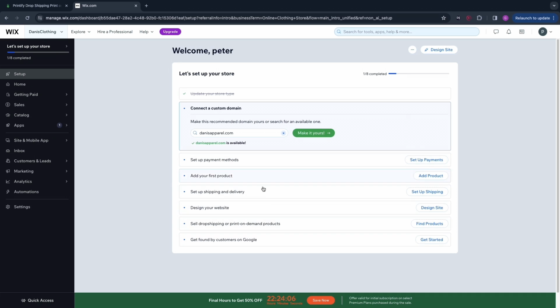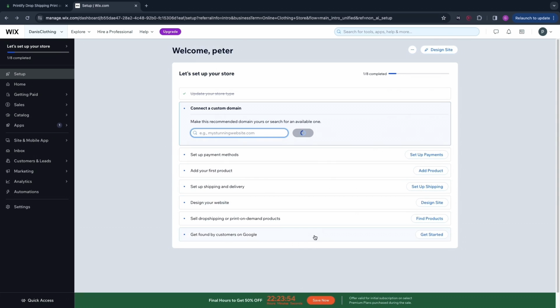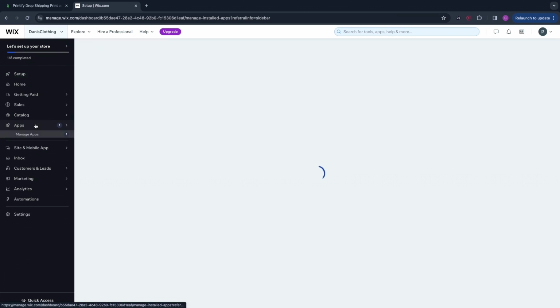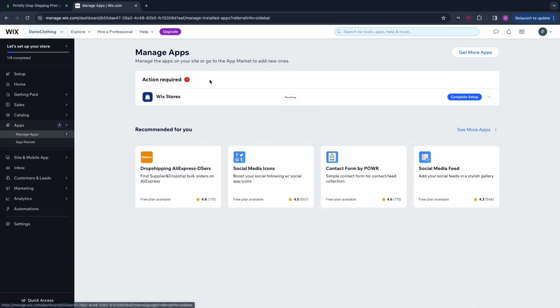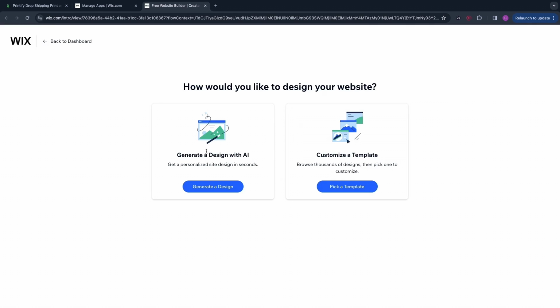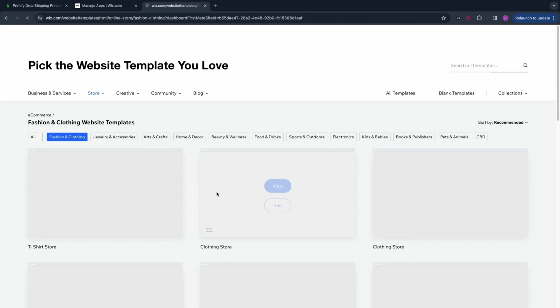But before we move on to these other steps, what I recommend you do is head over to the app section, because there is a really useful integration with Printify. And first you need to set up Wix stores, that's very important, so click complete setup right here. And now just choose a template, or do it with AI if you want.